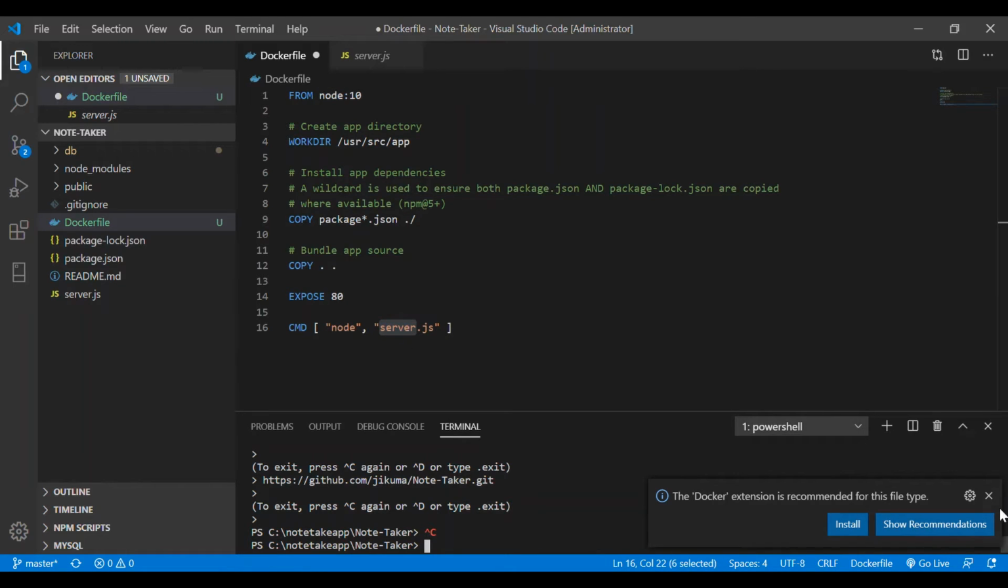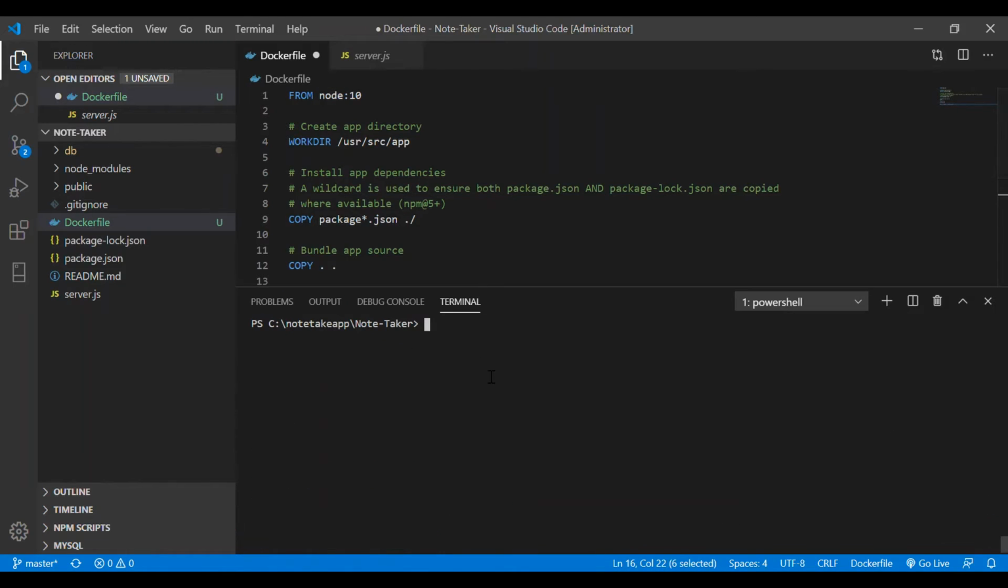Now let's build the image. We'll try to build a Docker image. So the command is docker build -t. Then since I will be pushing this to Docker Hub, I have to use my Docker Hub ID, which is Rockjitan, and then I will be putting my image name. This is the application name, node taker app, and one.